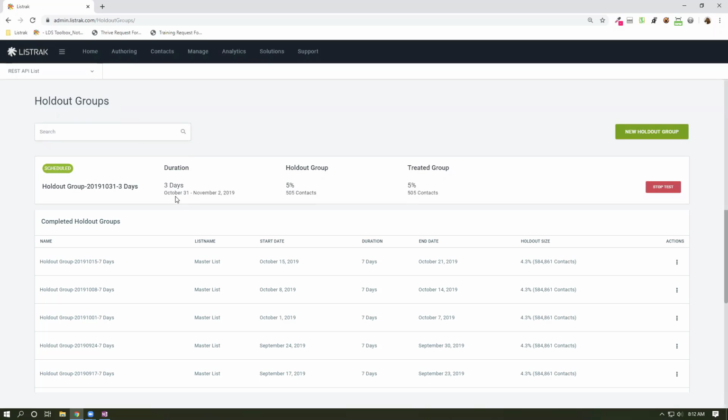You'll see settings such as your duration, your holdout group, and your treated group percentages, and the approximate number of contacts. At any point, you can stop a running test by clicking the red Stop Test button. Once a test has begun running, you will see an export button appear here that we saw at the beginning of our demo today. This export button allows you to export the results of this holdout group test.